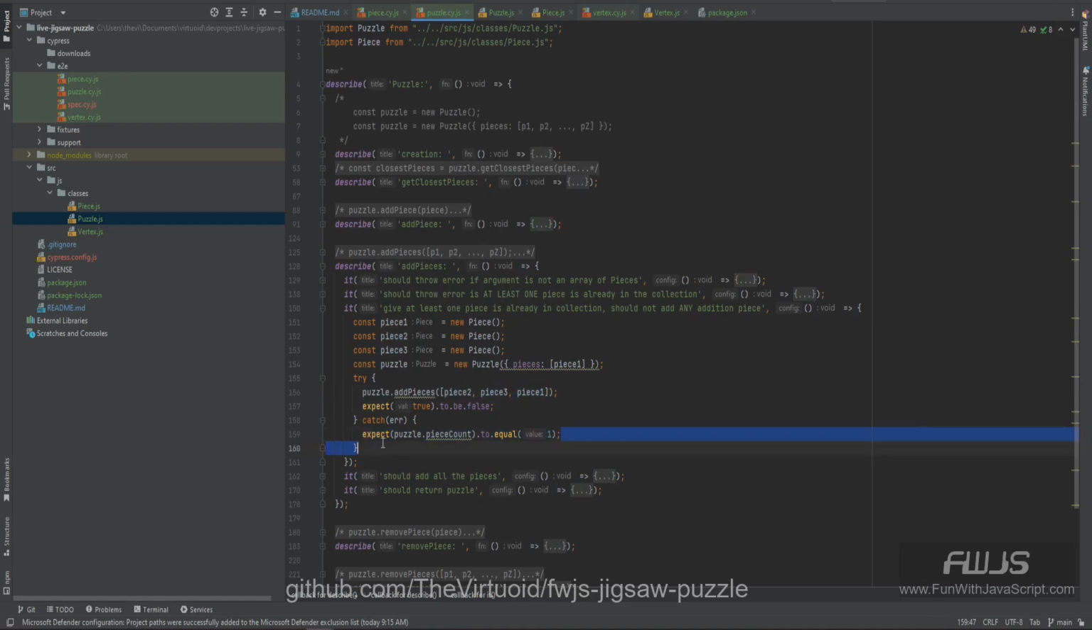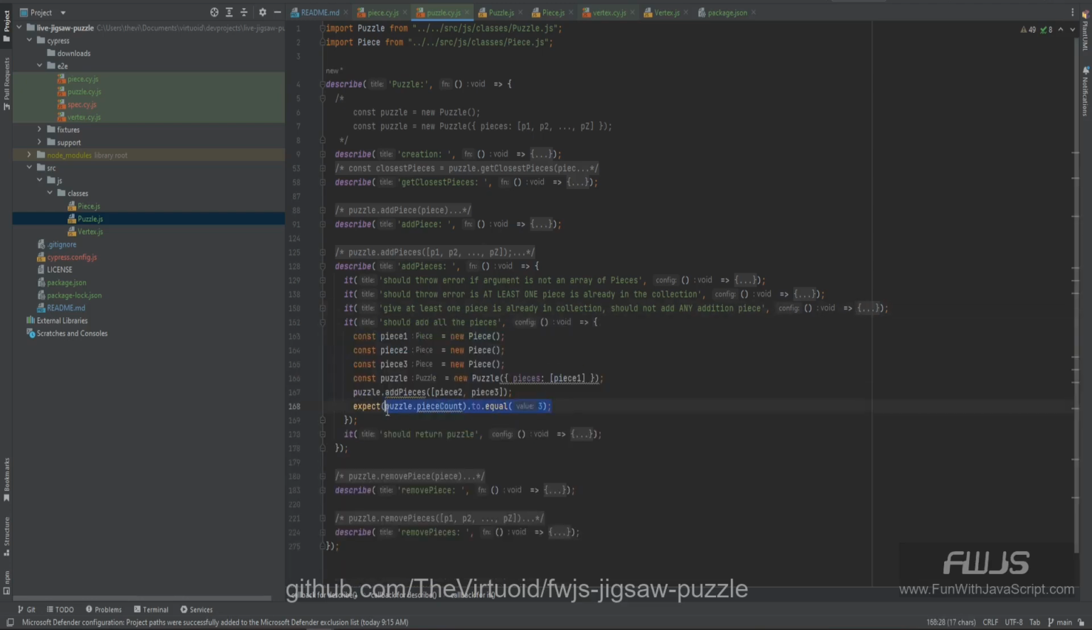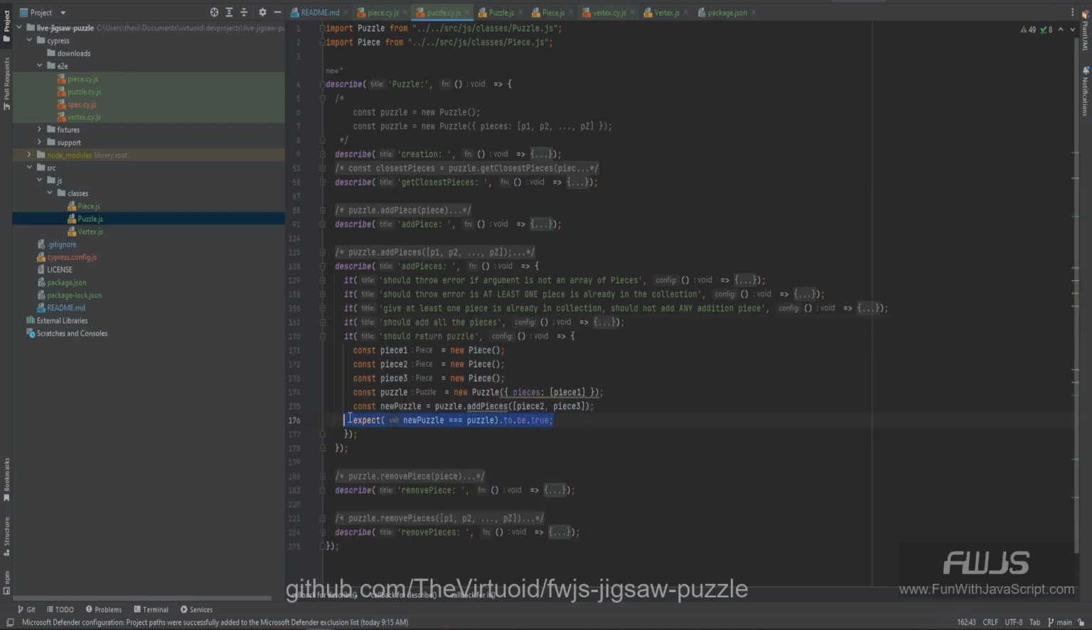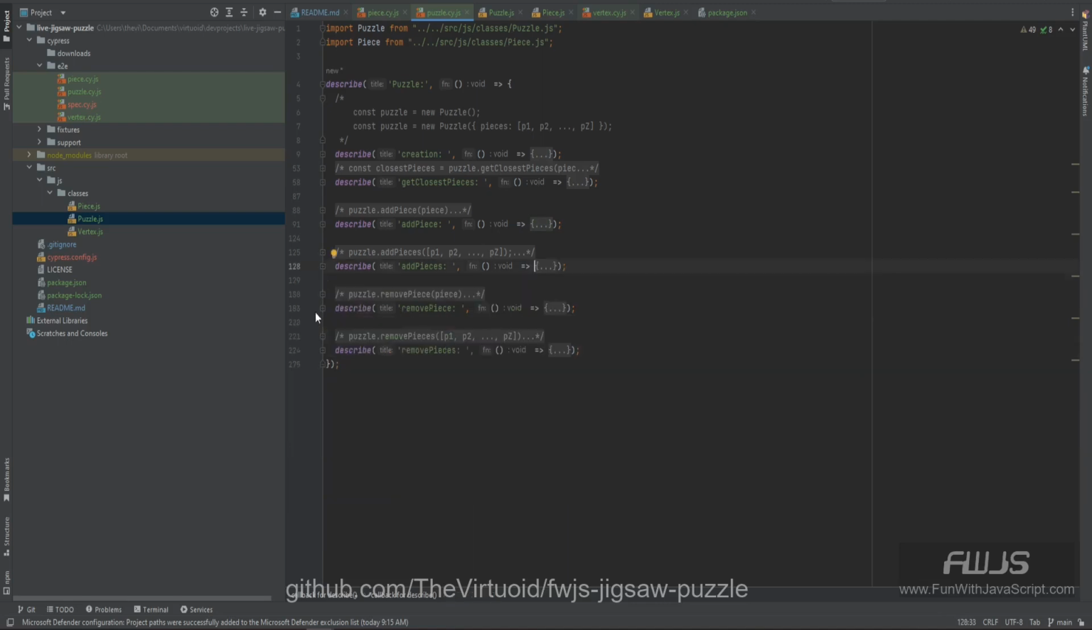But once we get the piece count, we should be at 1. So even though it didn't find piece 1 till the end here, piece 2 and piece 3 should not be in the collection. Otherwise, we should have added all the pieces to get a piece count of 3, and we should return the puzzle, and there's the puzzle. And of course, that should complete add pieces.